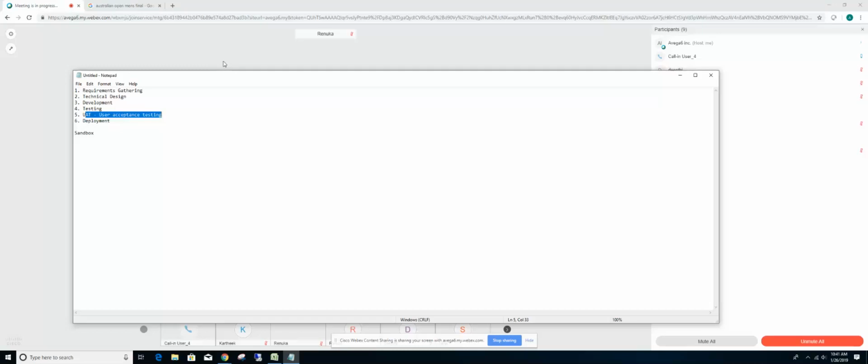So these are the steps in the software development lifecycle: requirement gathering, technical design, development, testing, UAT, deployment. You take any project, any technology, irrespective of whether it's Salesforce or any other technology, these things will be there, no matter what. Now, what are the software development lifecycle methodologies?